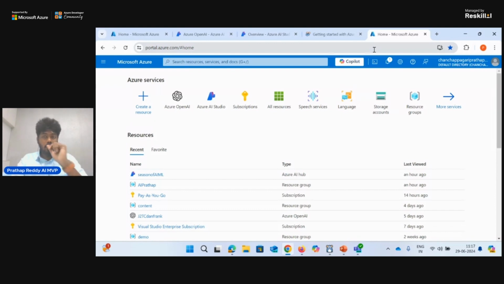If you are using a free trial subscription, it will give you around $200, sorry, I think it is approximately 16,000 in Indian rupees. Maybe that would be better for you to create and deploy some of the features in Azure AI Studio or Azure OpenAI Studio, whatever it may be. Now I would like to focus on the Azure AI Studio and Azure OpenAI Studio.